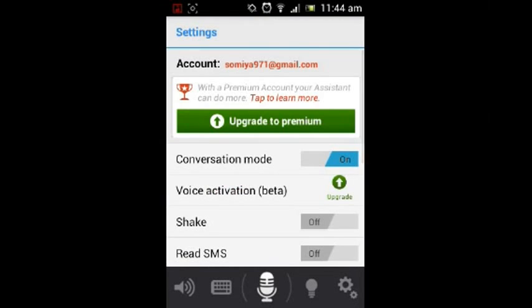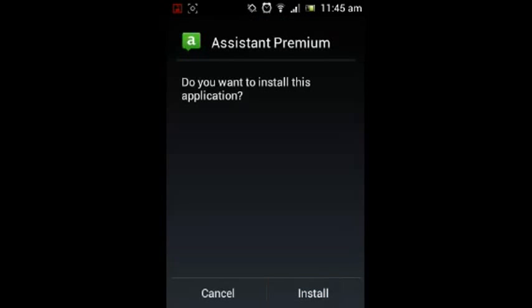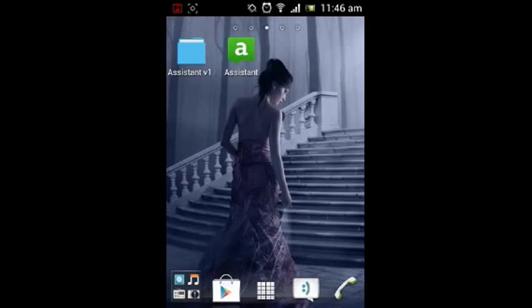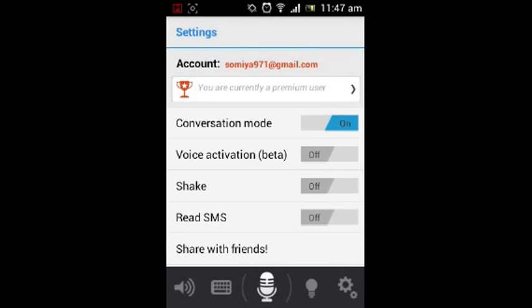After hitting on, you can see I'm not a premium user. After that, open the folder again and download the premium key. Install the premium key and then open your assistant app again. Go into settings and you can see I am a premium user.